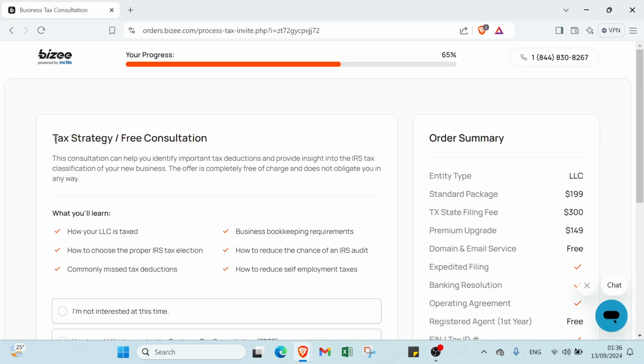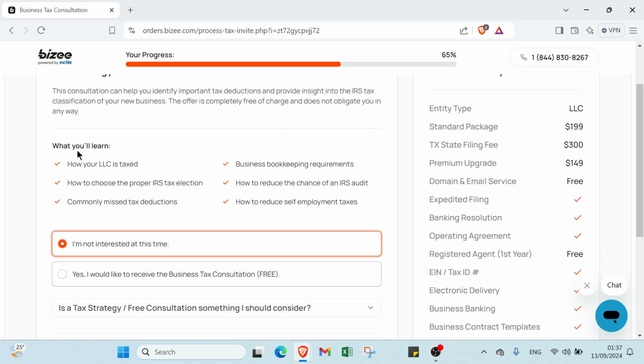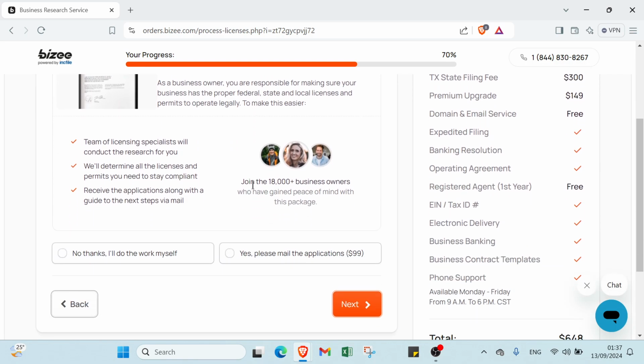About the next step, it's tax strategy and free consultation. This consultation can help you identify important tax deductions and provide insight into the IRS tax classification of your new business. The offer is completely free of charge and does not obligate you in any way. So what you will learn: your LLC tax, choose the proper LLC tax election, commonly missed tax deductions, and this one. So you click over the one you want or the one you need, and then you click over next.